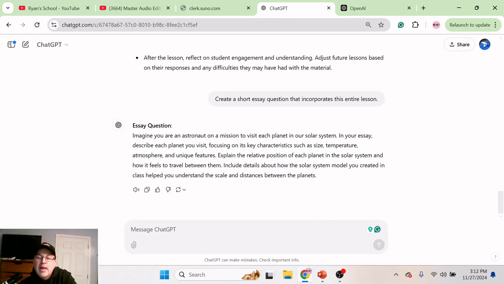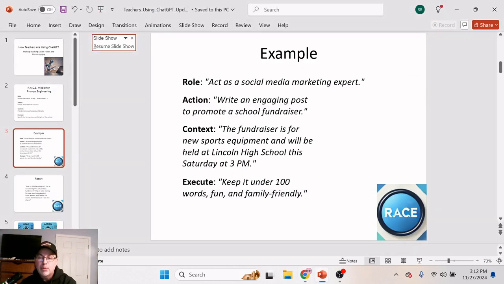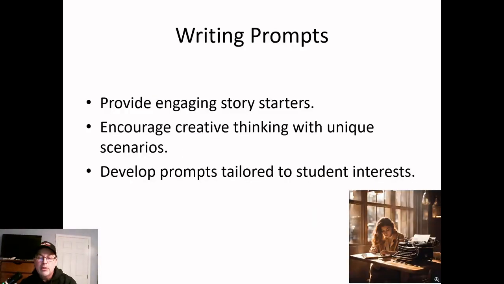Here's the essay question. It says, imagine you're an astronaut on a mission to visit each planet in our solar system. In your essay, describe each planet you visit, focusing on its key characteristics, such as size, temperature, atmosphere, and unique features. Explain the relative position of each planet in the solar system and how it feels to travel between them. Include details about how the solar system model you created in class help you understand the scale and distances between the planets. So there's an essay question in just no time at all. So again, writing prompts is another thing that you can do.